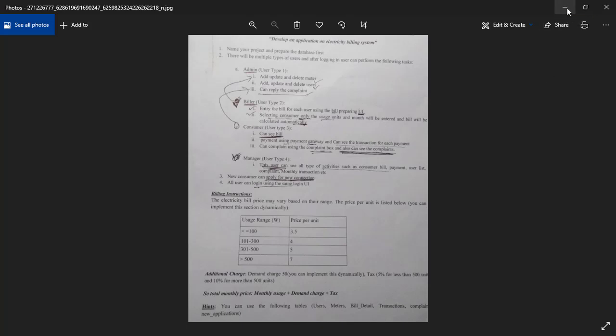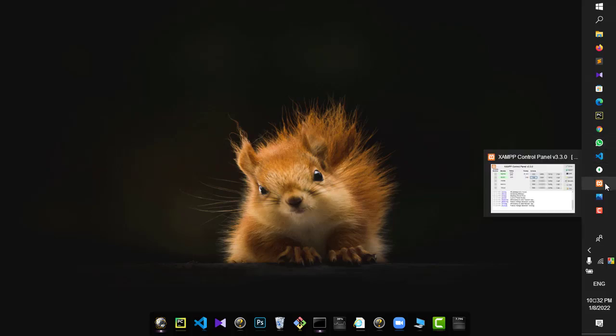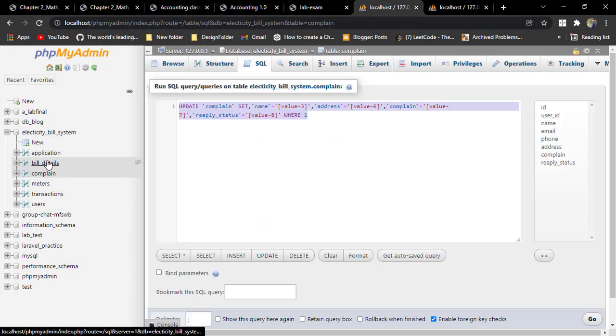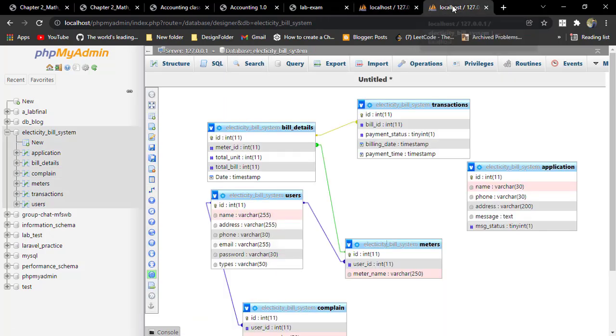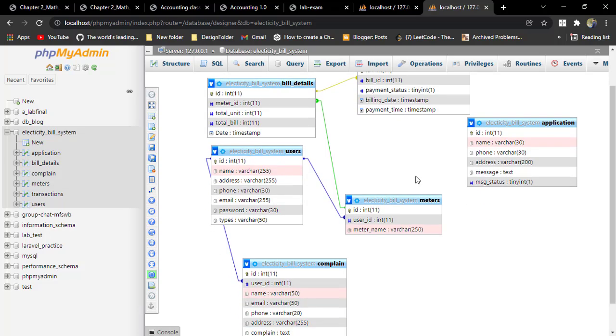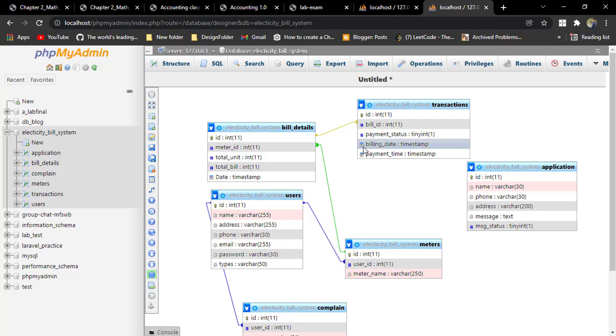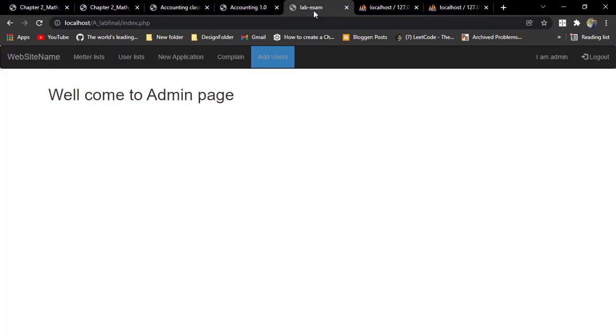First of all, we design the database, then go to the jump. Then we created all types of tables in the database named electricity billing system. Second, we see the relationship between the tables and all types of attributes. Here we see the relationship between these tables. Then we see the interface of this project.